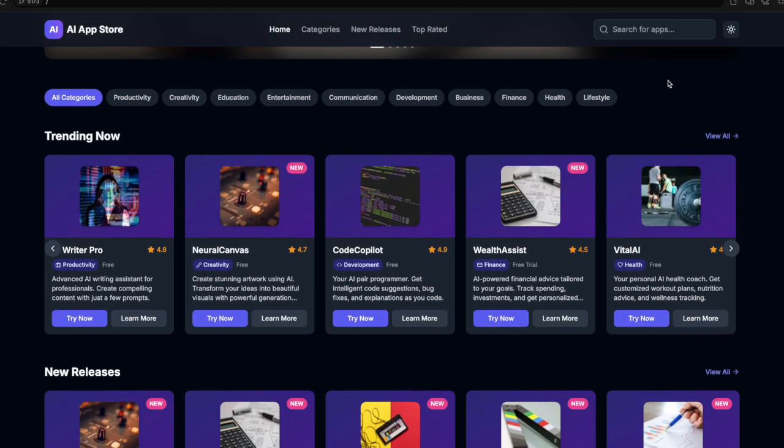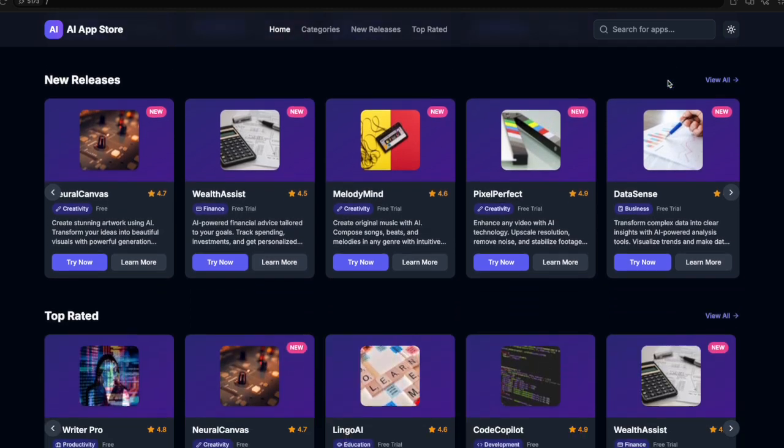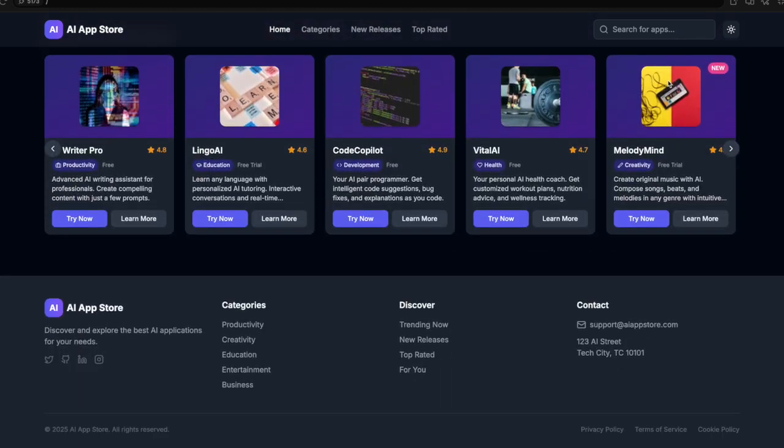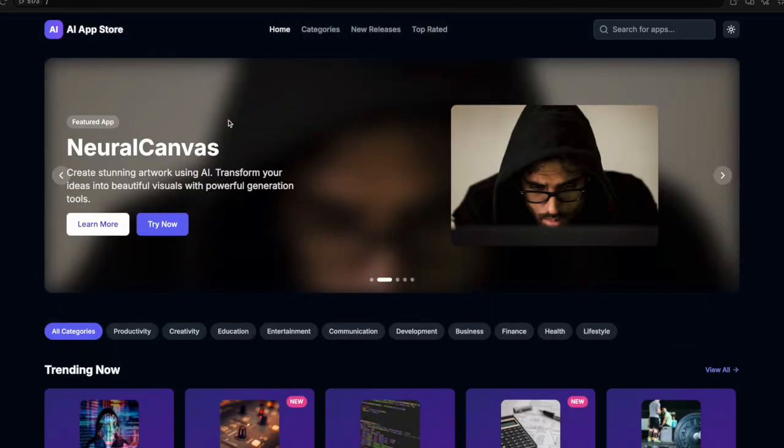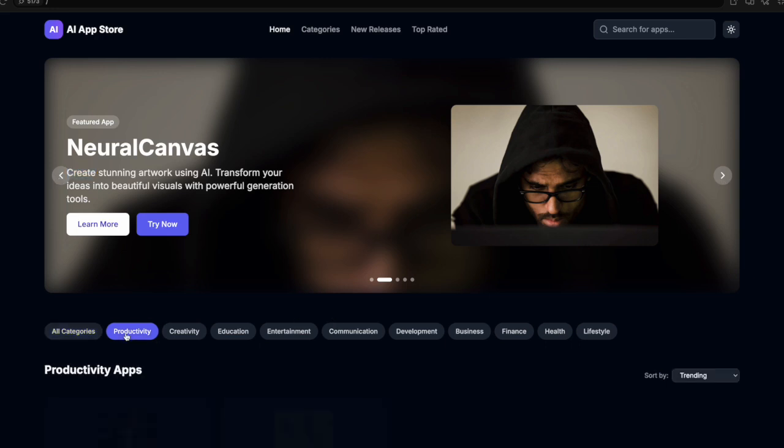Single shot with one fix, it created a full AI app store. It has a footer section, that's the bottom section here. It has a top navigation bar here. It has a hero section. That's typically what this section is called, the hero section. It looks like I can't actually scroll through that. So there's a small bug there.